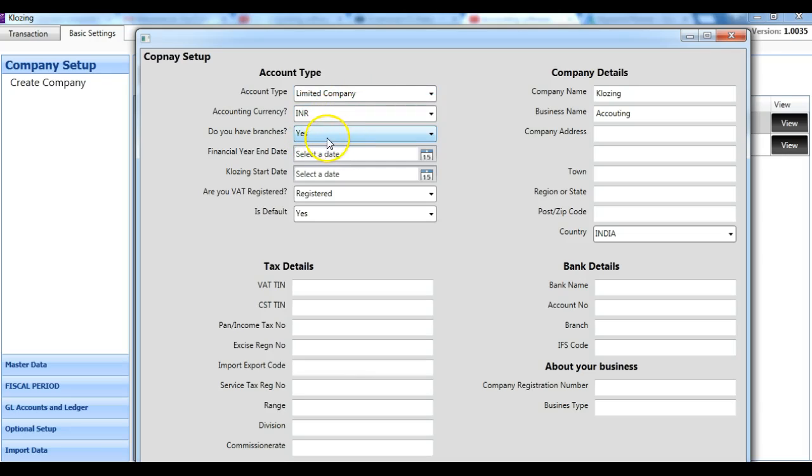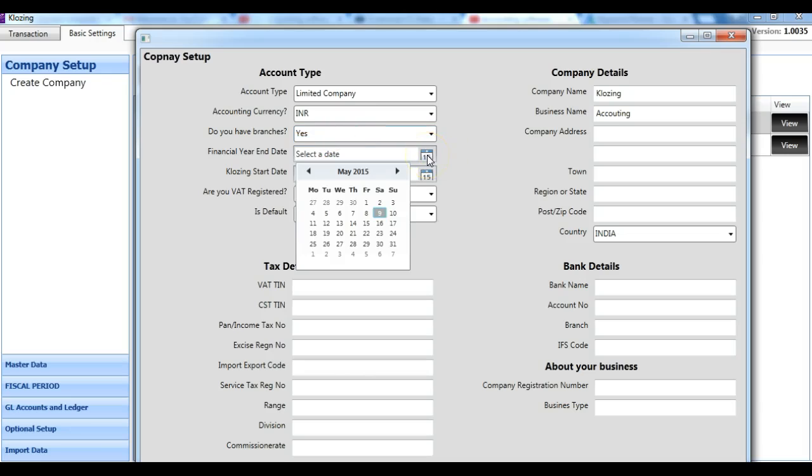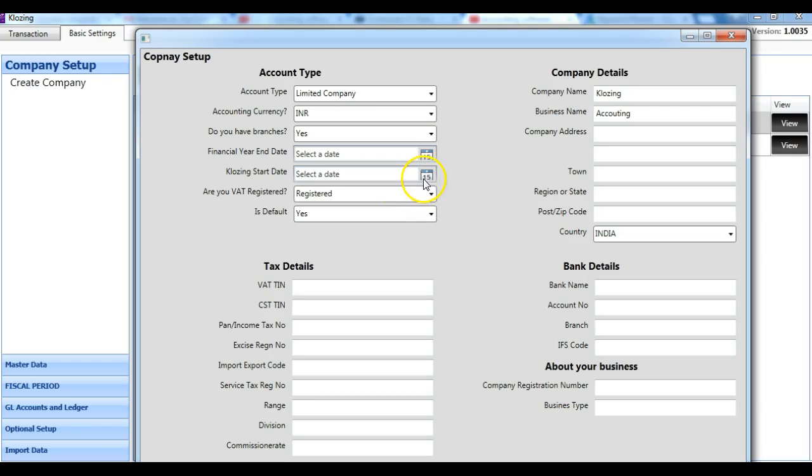Do you have branches? If you are maintaining branches, then yes. What's the financial year beginning and the year-end date? What is the starting date of the business? Are you VAT registered? And then here you enter all the tax details, so VAT number, CST number, excise registration number.